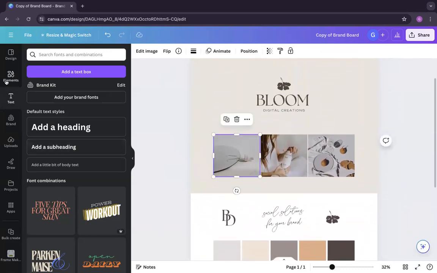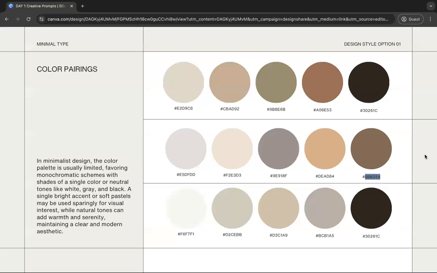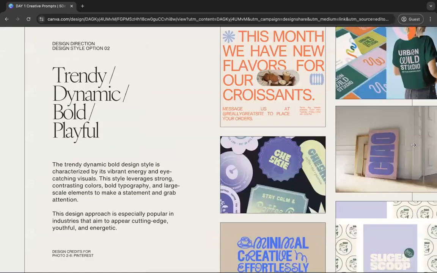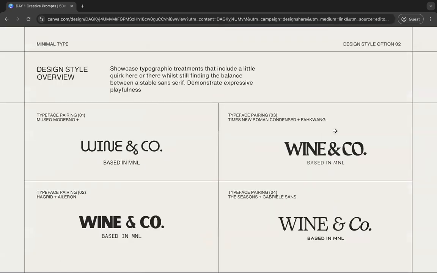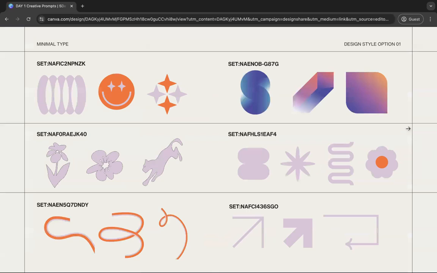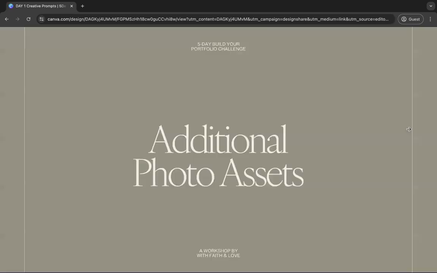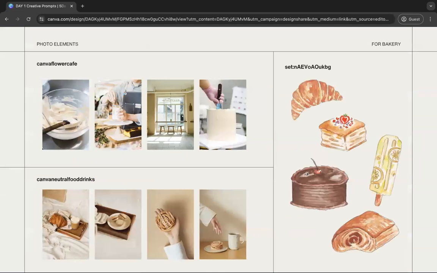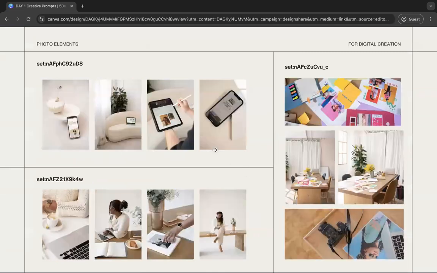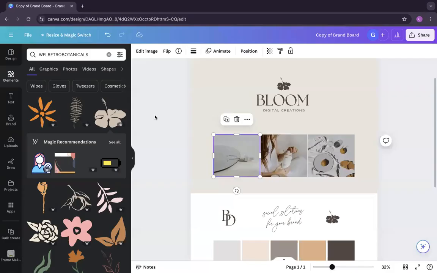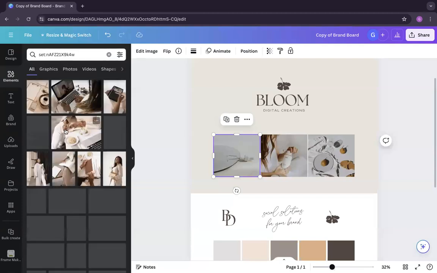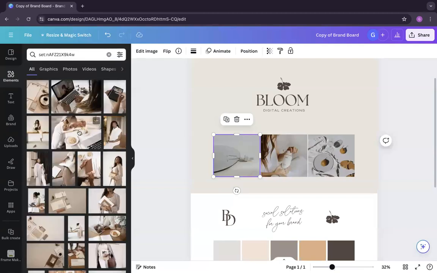So let's just choose in the Canva library some photo assets that we can use. So at the end of the creative prompt file, we have here photo assets, right? So we can choose among those. So let's just try using this set. Again, just put in your elements search box. And then to add photos to those boxes, just simply drag.